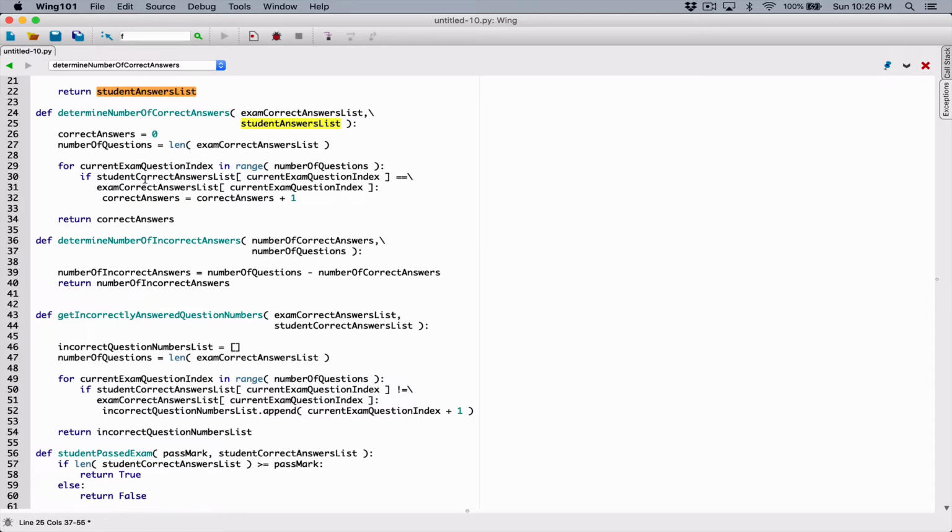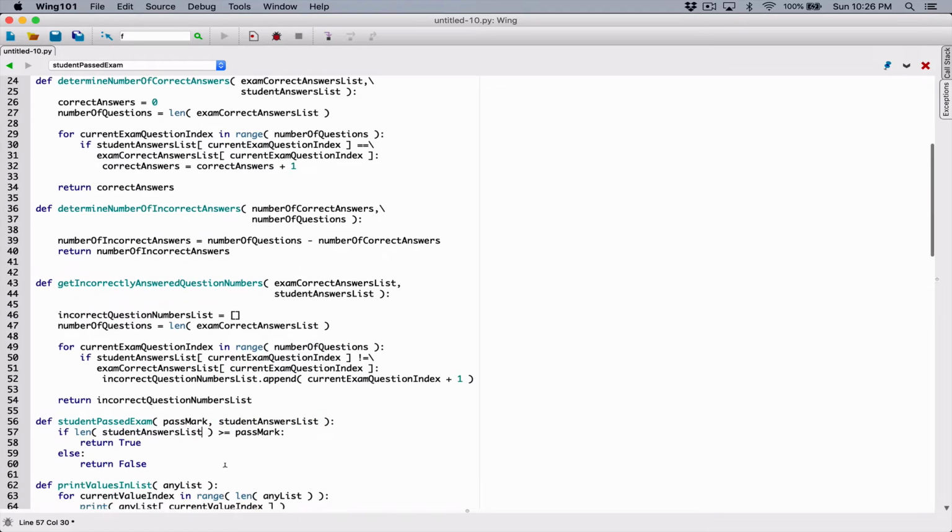Let's double click just to know where they are. Student correct answers list. So this is another one here. I'm going to change that. This is another one here. Another one here. Another one here. And another one here. So if you want, you can keep yours the same, but just know that student correct answers list is really just a list containing the student answers. It doesn't have to be correct. It can be wrong.